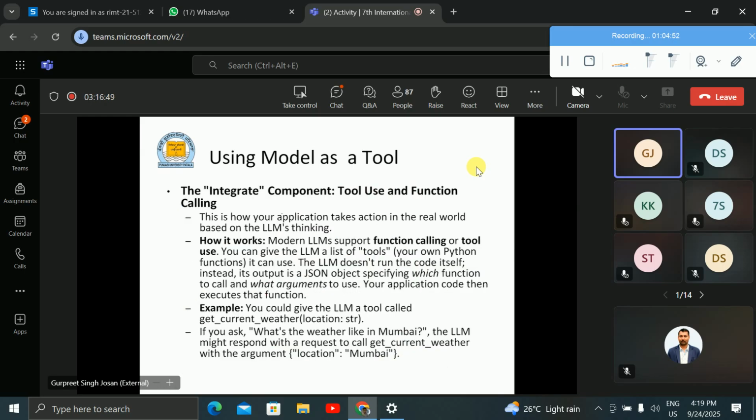Then comes the integrator part. The integrator part is to use function calling. This is how your application takes action in the real world. Modern LLMs support function calling or tool use. So you can give a list of tools to your LLM, which are basically Python functions that it can use. The LLM does not run the code itself. Instead, it outputs a JSON object specifying which function to call and what arguments to use, and your application code then executes that particular function.